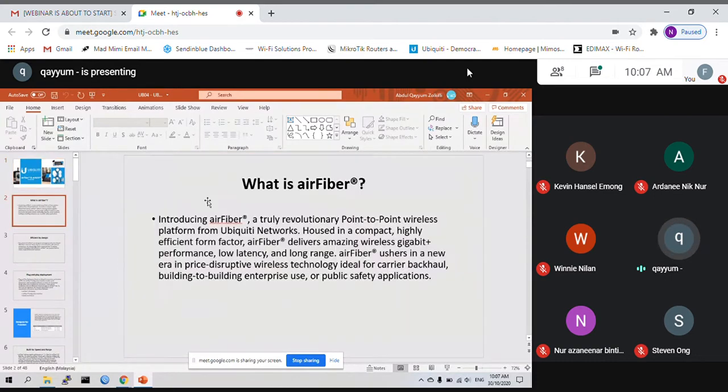Okay, so the first one is AirFiber. What is AirFiber? The name itself, you know already. It will give you a point-to-point solution with a gigabit throughput. All right. So the main differences between AirFiber and AirMax, we are looking for backhaul. You want a high throughput backhaul, high reliability backhaul. So you will go for AirFiber.